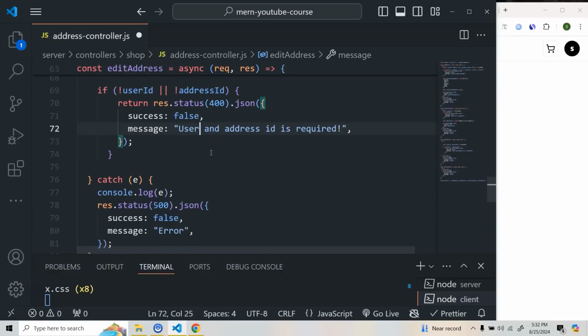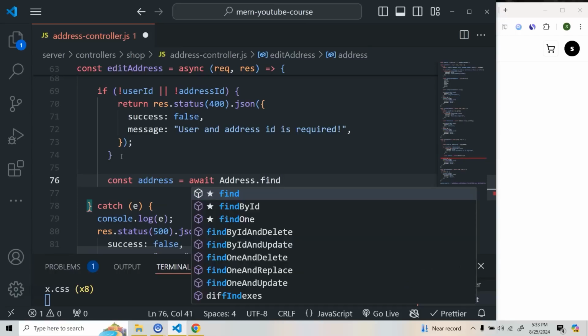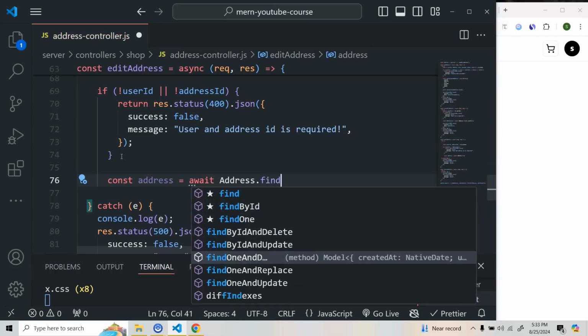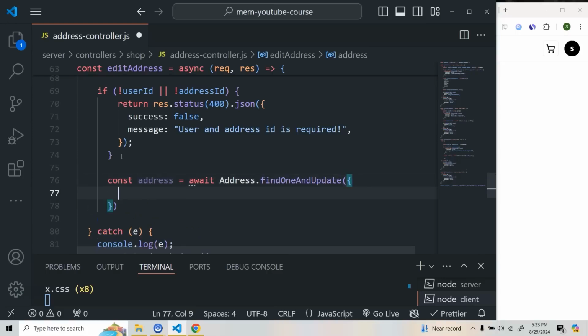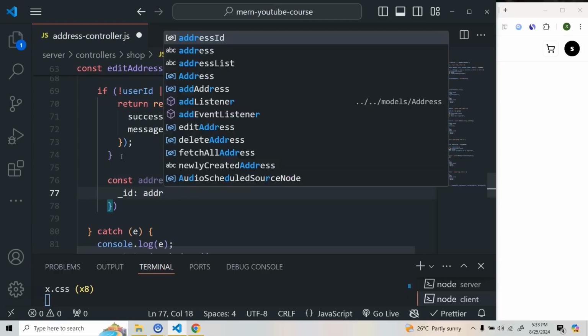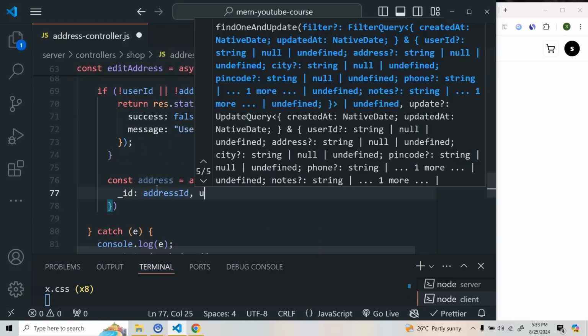All right, now after this simply do const address, and this will be await address dot find one and update. Okay, so here we are going to find it based on this ID, right? So this ID will be what? This will be our address ID, correct? Sorry, not address, this will be our address ID. And also here we are going to pass the user ID, because we also need to find based on user ID.